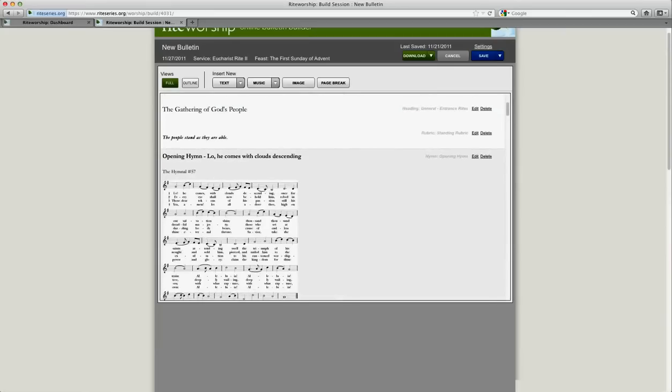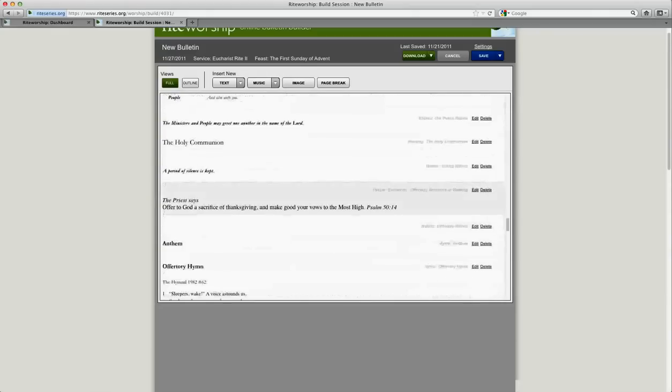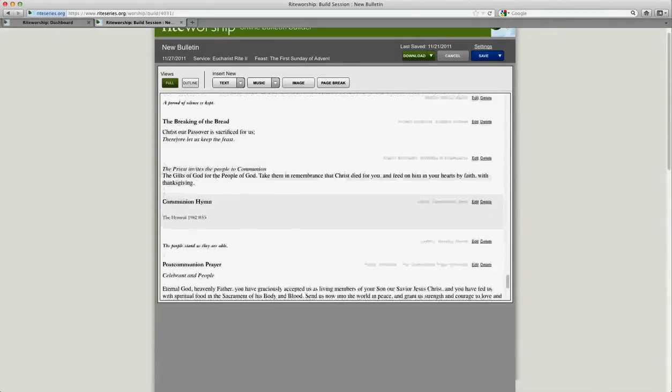If you find you want to add an additional piece of music in your service, one of the more common places would be at the communion hymn. I have a rather large congregation, so one communion hymn is not necessarily going to be enough. Again, I select communion hymn because just underneath that is where I want the second piece of music to go.